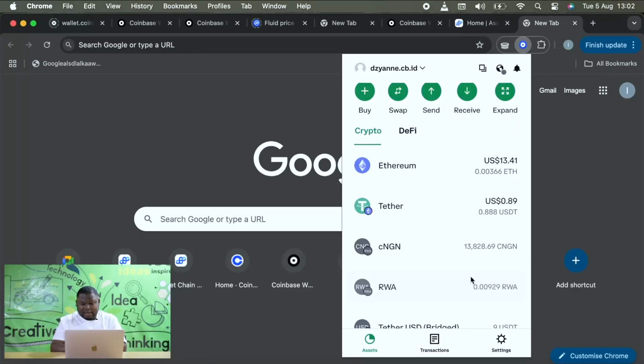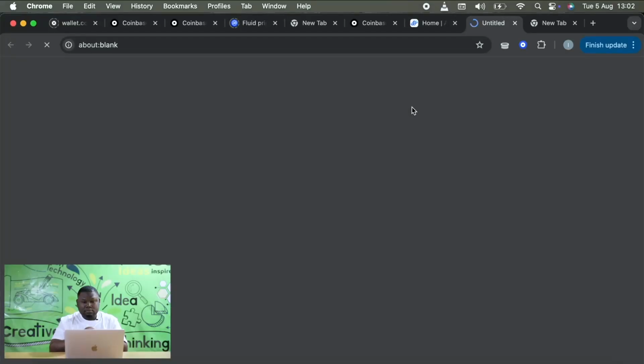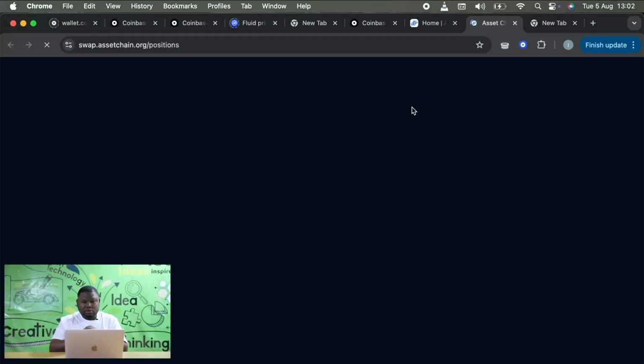I can also see that I now have about $9 worth of bridged USDT. So the final step is to provide liquidity on the asset chain DEX. So we'll head back straight to our asset chain DEX. Then we'll click on the liquidity pool tab. So you can see that liquidity pool tab is loading.